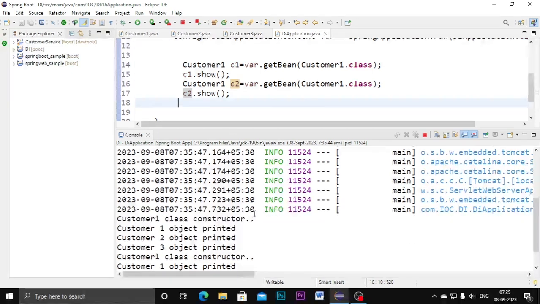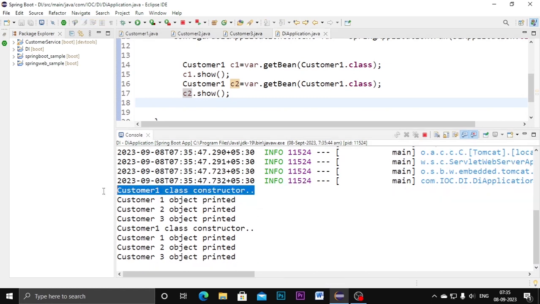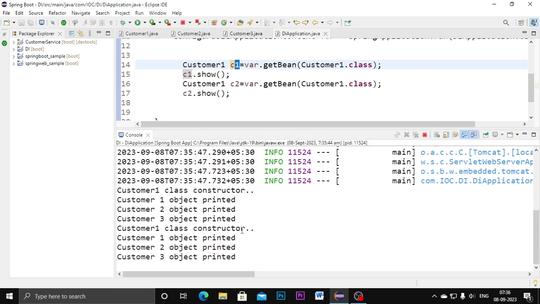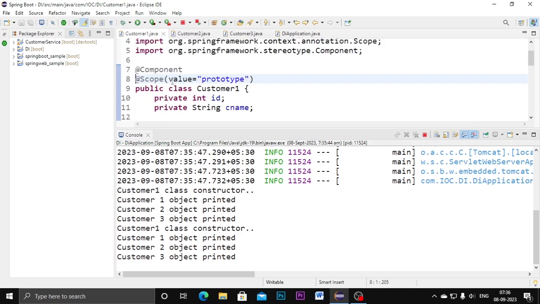The Spring framework does not create the object automatically. Other than that, how many times am I creating the object? Two times. For the C1 object, it will run the constructor, and for the C2 object, it will run the constructor again, twice in total. So that is why we need to use the scope annotation in Spring Boot.